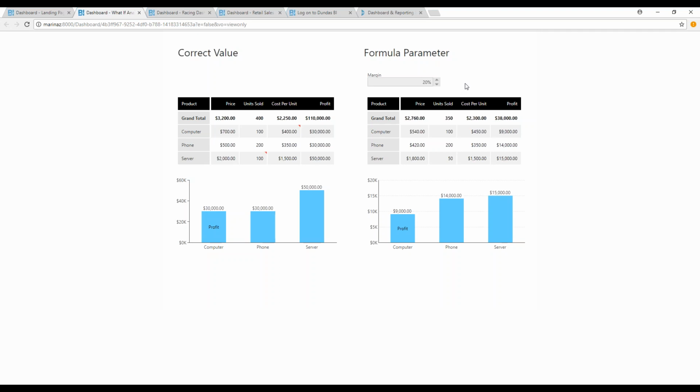This is what-if analysis by using formula parameters. So we have a similar setup. The price comes from my database. The units sold are also stored in my database, and the cost per unit. And then I take a formula for the price that takes into account my profit margin. So right now I have a 20% profit margin, so my price is actually 20% on top of the cost that I have, and then it calculates my profit based on all of those: price, units sold, and cost per unit before that.